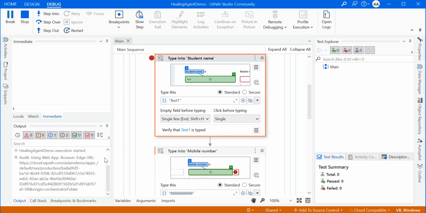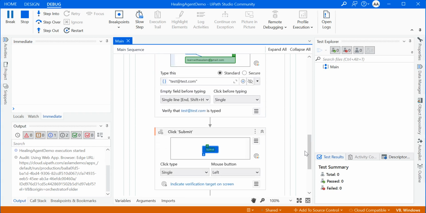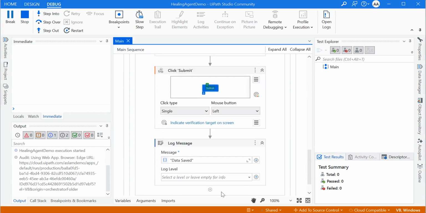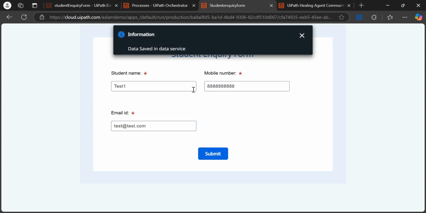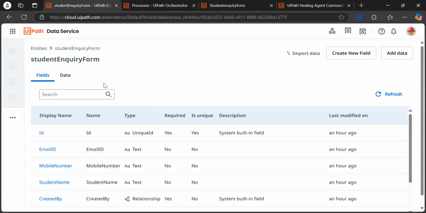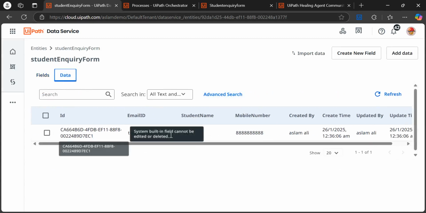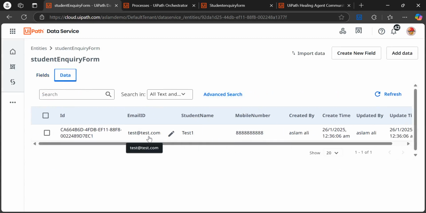Now the process is started. This student name, right? And let me go to the browser also. If you see, they come here and type here and the data got saved. So where is the data going to save? The data is going to save in my Data Service. Let me come here. One data entry will be coming, so test and my name are coming here.